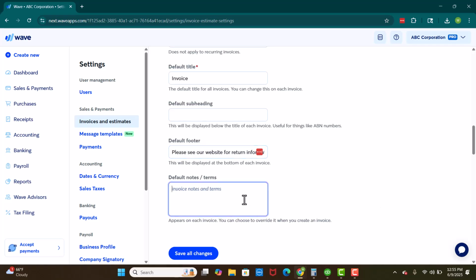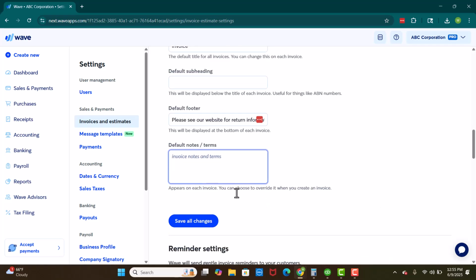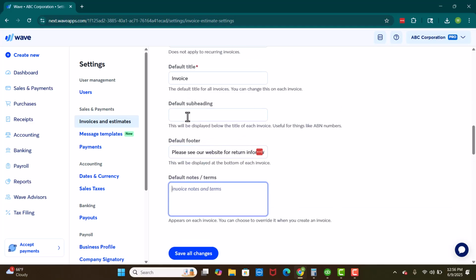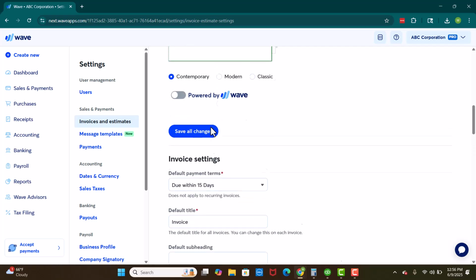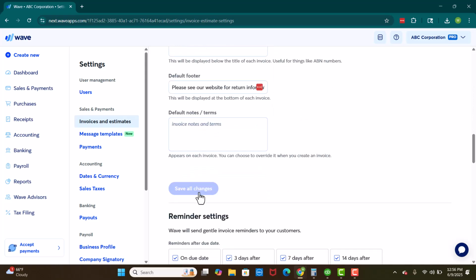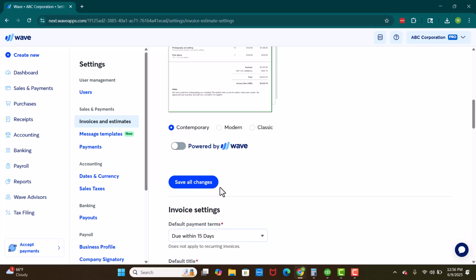And then we can have default notes and terms. So this is going to appear on each invoice, but notice that you can choose to override it when you create an invoice. So this default notes and terms is going to be there, but it doesn't have to stay there when you create the invoice. So you can put all of these different items on here, and then you can change this template. So we can save all changes.